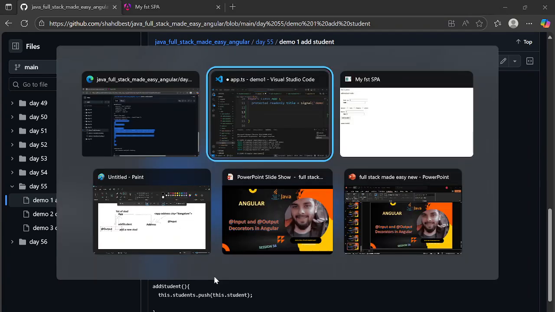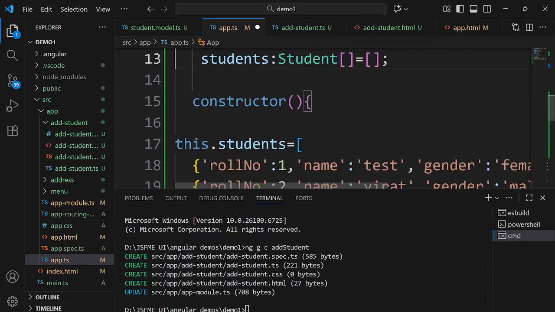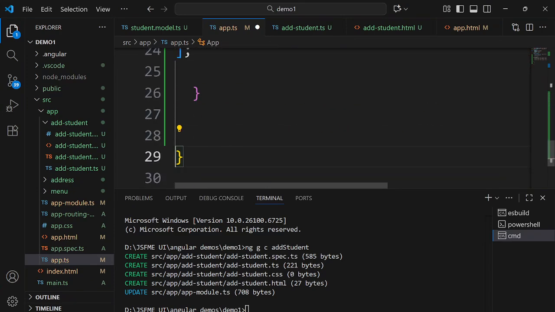Okay, so these values I will take first. These are dummy values I already have. The student array is there, the students values are there. So this will be there for us. And after that, what I'm gonna do is, when the student is added, on student added, I want to do something.